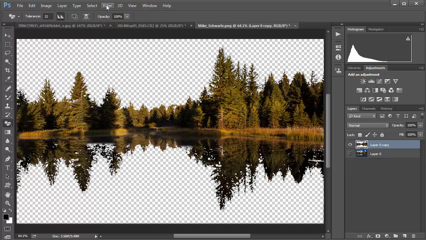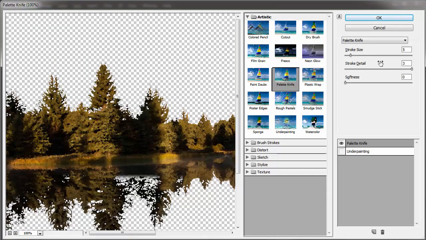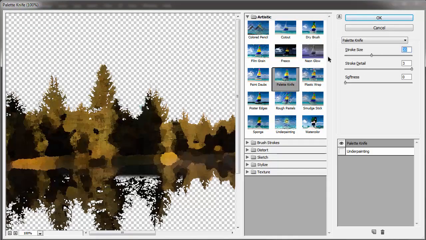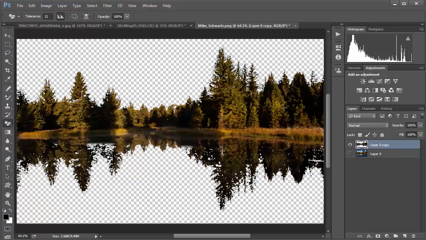I'm going to go to Filter Gallery, and I found that the palette knife does a great job of simplifying. Obviously, this is oversimplified, but if I bring that down, you see I can pretty much take it all the way back off and just kind of bring it up as I want to. We can cut out the detail if we want. Softness, that's totally up to you, but we'll show you what it looks like now.